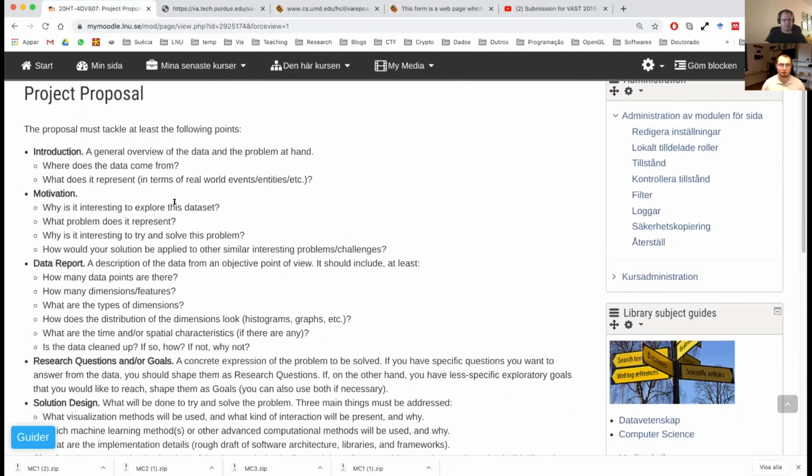Again, motivation. Why is it interesting to explore this data set? What problem does it represent? Why is it interesting to try and solve this problem? These things are more important for the PhD students. For the master students, these things are going to come more or less directly from the data set that we're going to actually give you guys. So that will be a little bit easier, because this kind of comes with the data set. But still, you're going to have this and you're going to present this also to everyone else. So it's important that this is there in the proposal. And how would your solution be applied to other similar interesting problems and challenges?